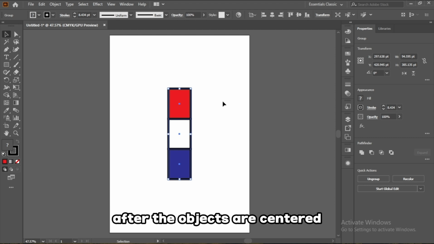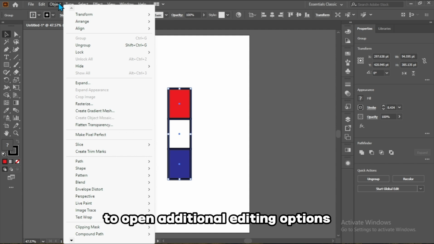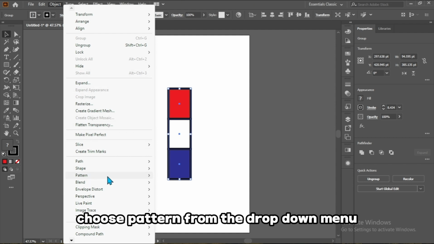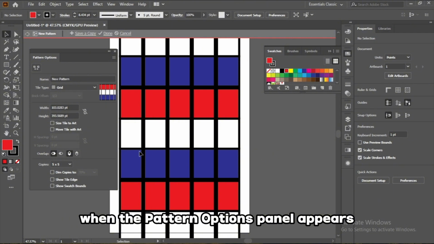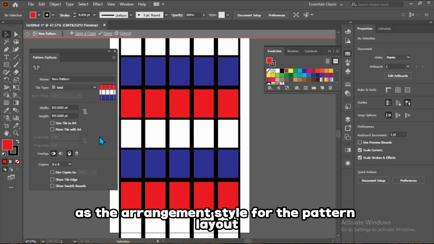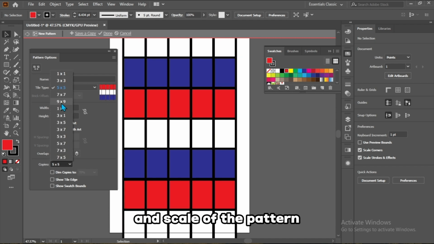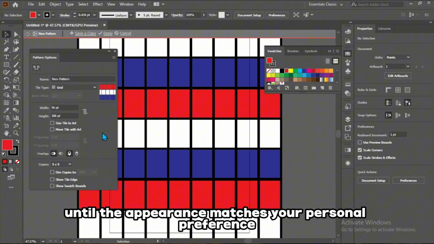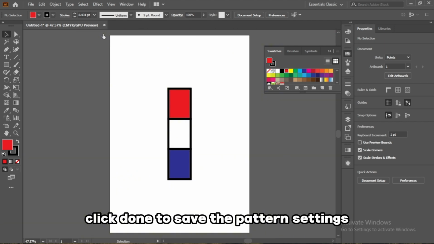After the objects are centered, go to the menu bar and click Object to open additional editing options. Choose Pattern from the drop-down menu, then select Make to create a custom pattern. When the Pattern Options panel appears, select Grid as the arrangement style for the pattern layout. Adjust the spacing, position, and scale of the pattern until the appearance matches your personal preference. Once you are satisfied with the result, click Done to save the pattern settings.